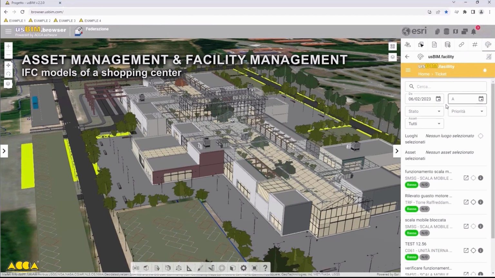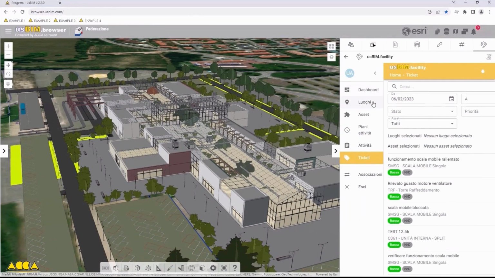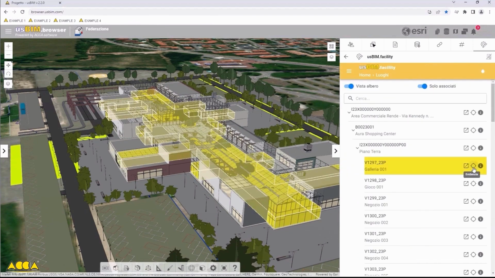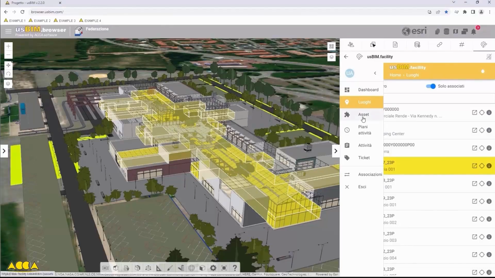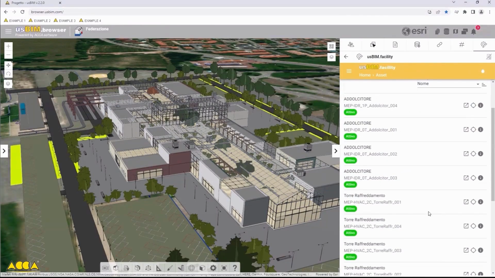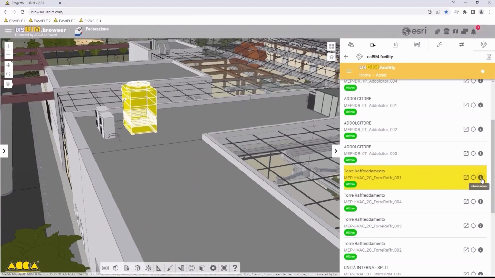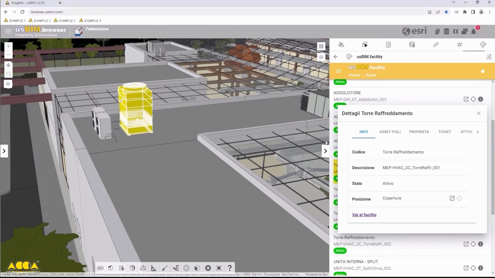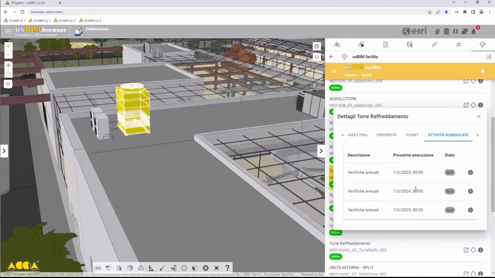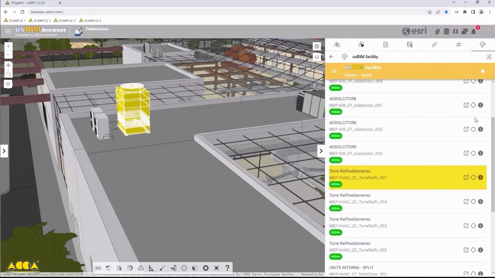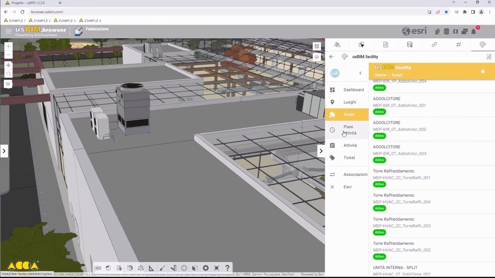Moreover, the platform offers a powerful use case for asset and facility management, which can be activated through connectors. For example, we see a management center where various assets and environments are listed. Users can select a specific object within the model and query it for details like its properties, maintenance tickets, or scheduled activities. This functionality enables real-time asset tracking, making facility management more efficient and effective.